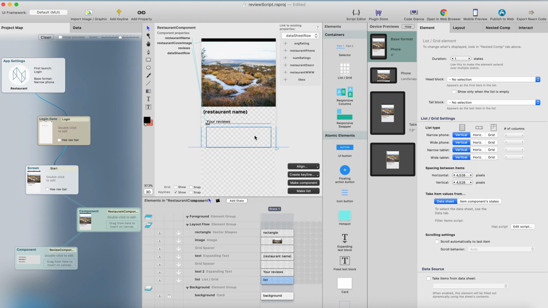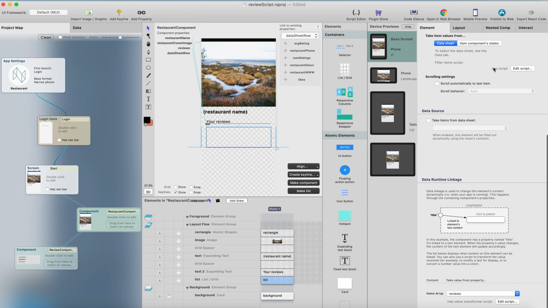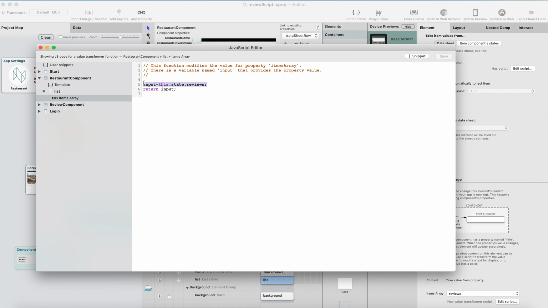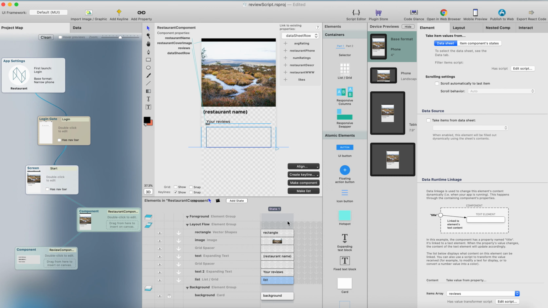Anyway, in this list here, the data source is not set to take items from a datasheet. Instead we're using the items array, and this is just an array that we are going to use as a data source for this list. And I've just added reviews here. It's just a property, it doesn't do anything. But in a script, I'm getting the reviews from the state. So we get the array from the state, this.state.reviews, and then return that. And that will be the data source for the list.